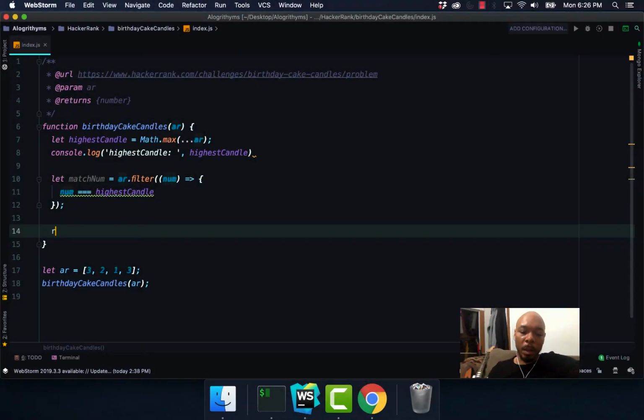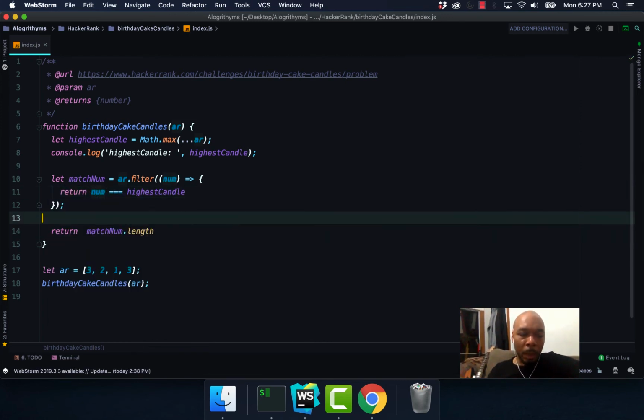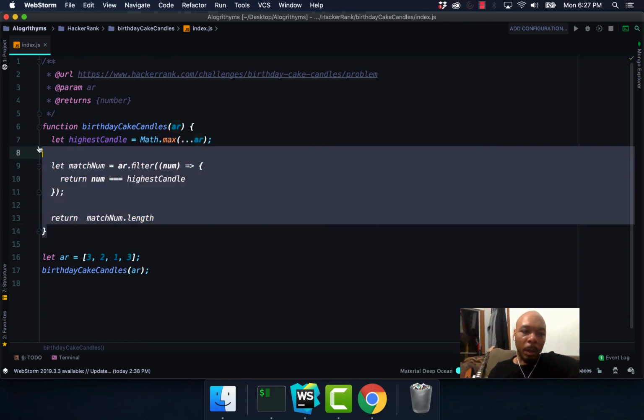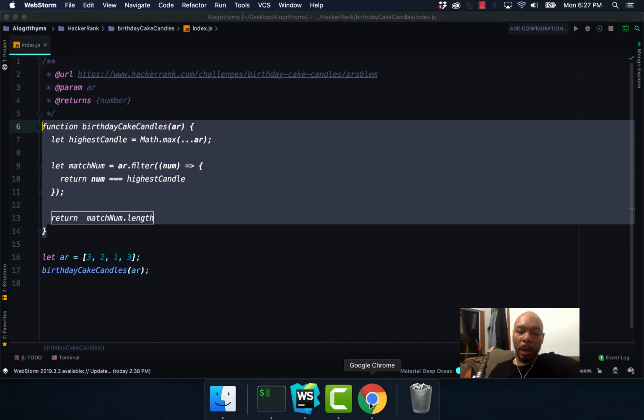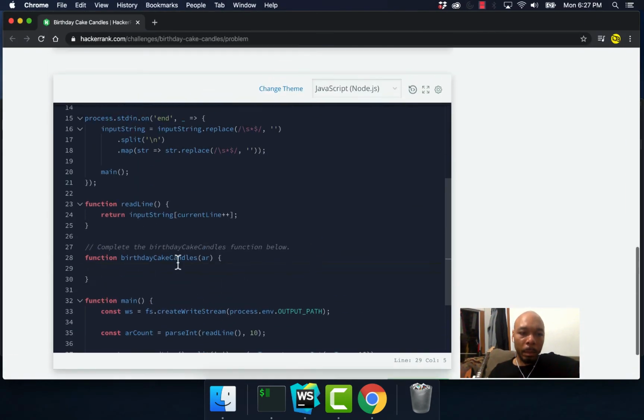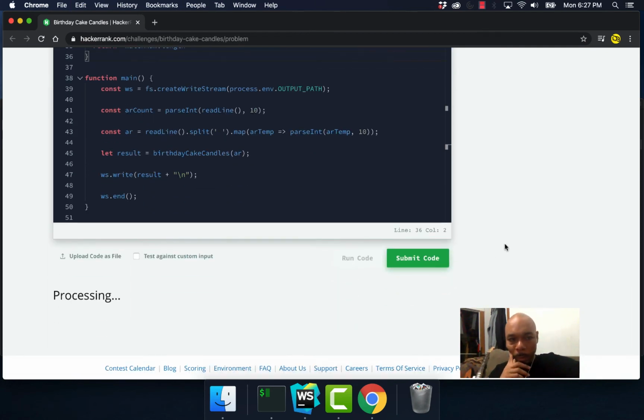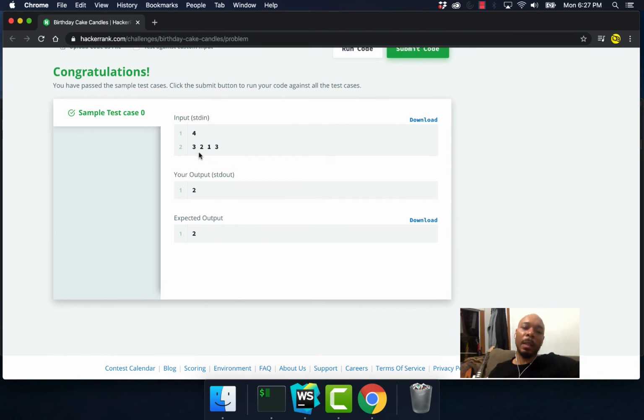Now we're going to return our matchNum dot length. Okay, let's make sure I return this as well. Take this out. And now let's copy our code and run it in HackerRank. And that's exactly what we expected, because the highest value is 3. We see that it hits 3 twice, and we want to get back the length of 2.